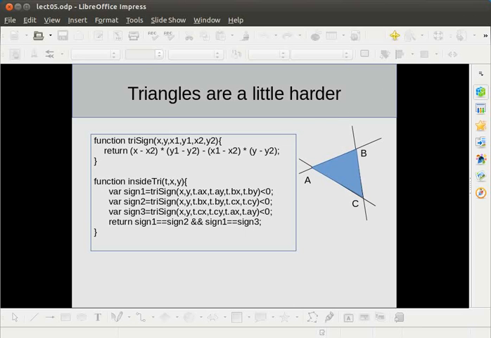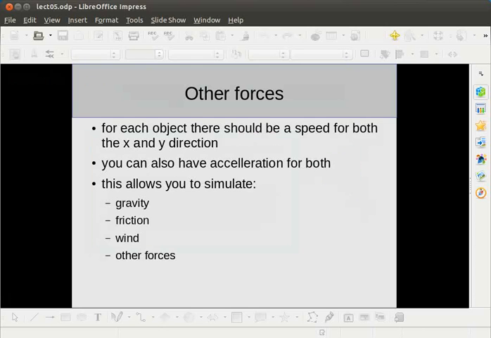The last thing to consider for these interactions in advanced animation is the other forces that can play on your objects. These things can affect the direction and the speed. Direction and speed are really controlled by acceleration. So if you have variables that represent the x and y acceleration, you can use those to simulate things like gravity and friction and wind and other forces. This is just a matter of using your imagination to have it affect the objects in the way that you think is most natural.